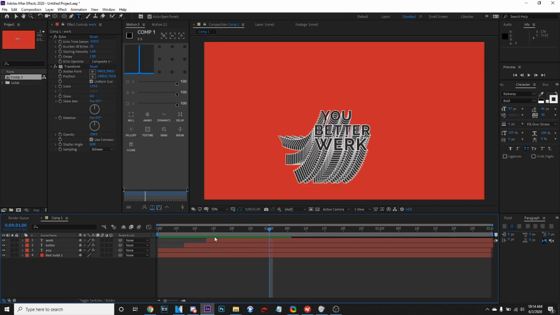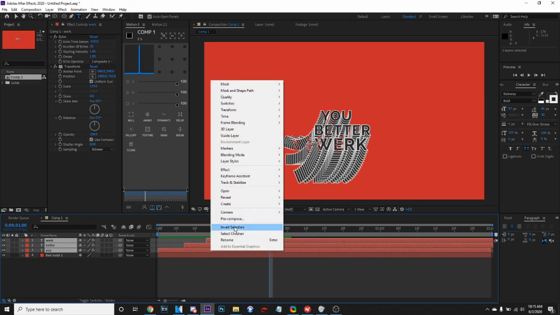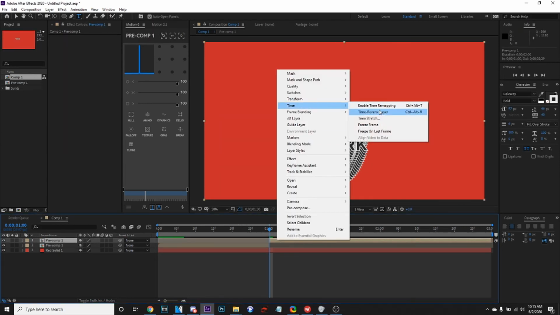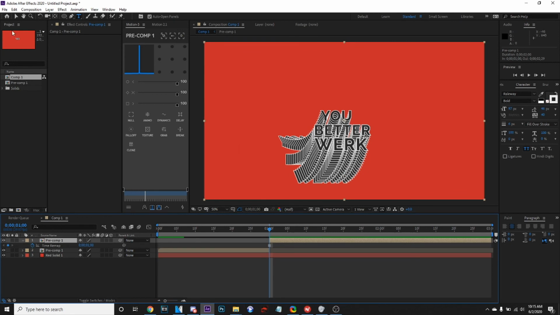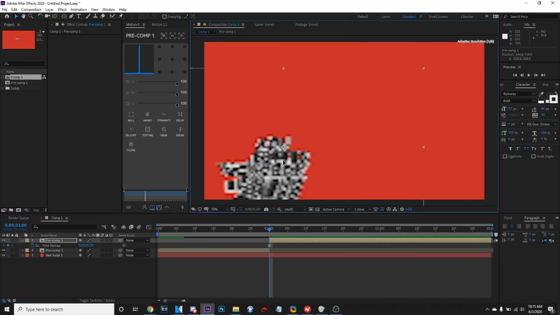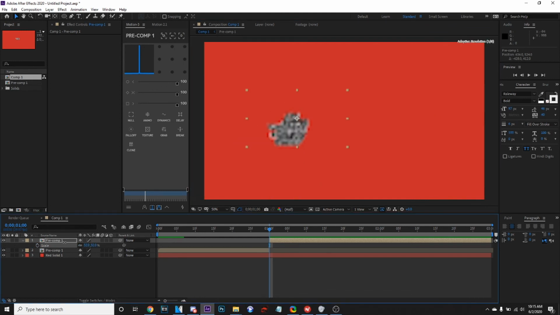So you get something cool like that, where you could pre-compose all this and Control-Shift-D and time freeze frame it, and you got cool text that you can put like above or just wherever you want to put it.